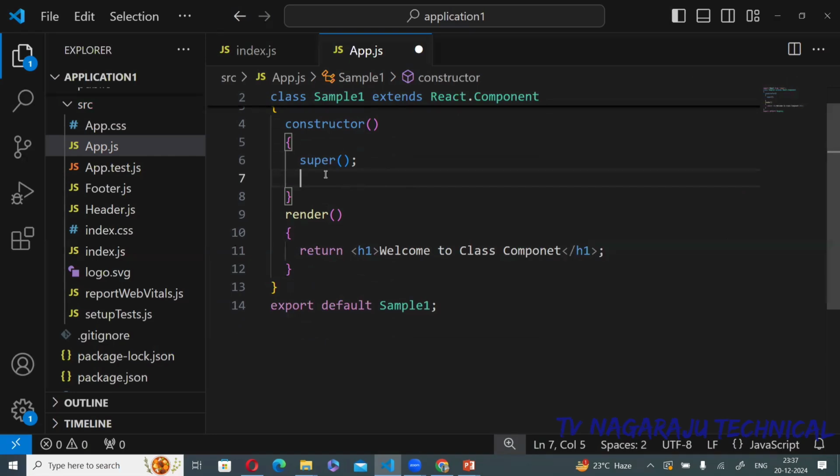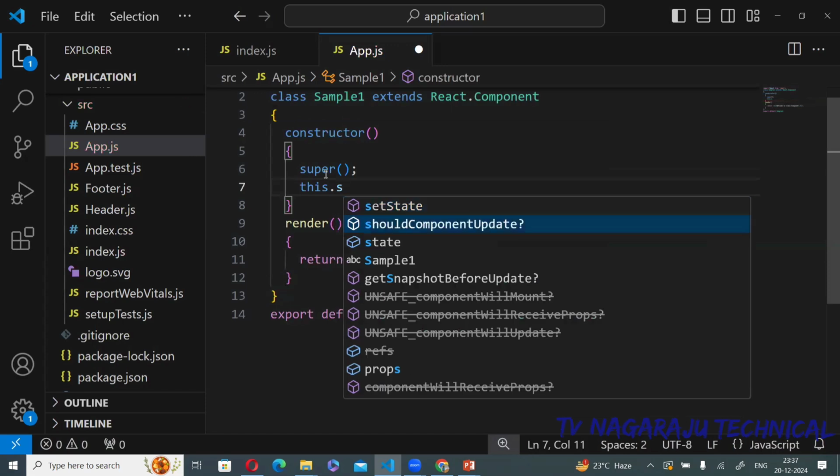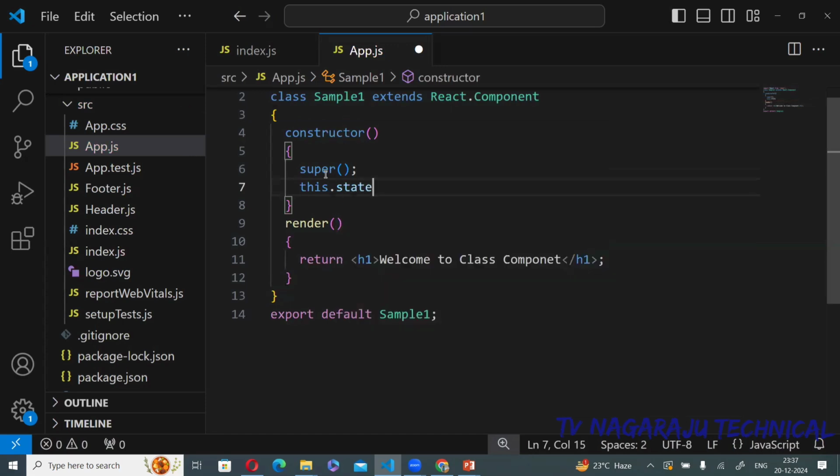How do you set them? The name of the object is state, that is fixed. You are not allowed to change it. The name of the object is state. this.state is equal to an object, written in curly brackets with whatever variable name. Suppose my variable name is name, followed by my value. That means this component has one property, name, and the value of the property is Nagaraju. These properties are stored by using a state object.